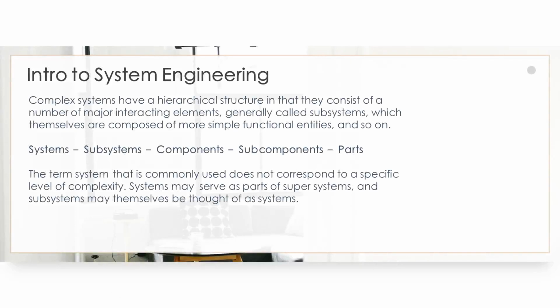In system engineering, we split our systems into different levels: system, subsystem, components, subcomponents, and parts. These are the levels from the bigger one to the smaller one. The term system that is commonly used does not correspond to a specific level of complexity. Systems may serve as parts of supersystems, and subsystems may themselves be thought of as systems.